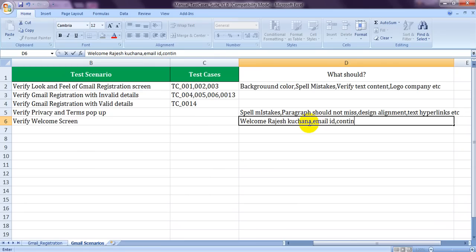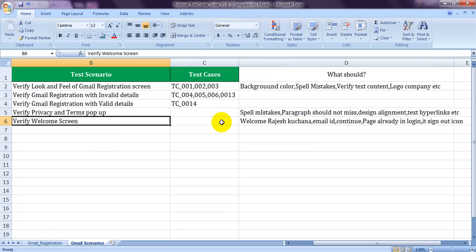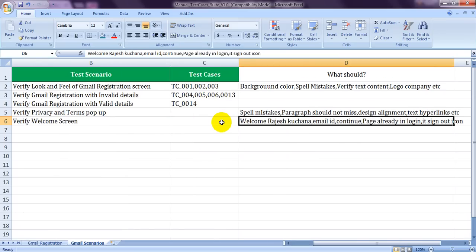So I click on continue, and page already in, then login. It will display logout, display sign out icon. Okay, so like this you need to write each and every test scenario, number of test cases.